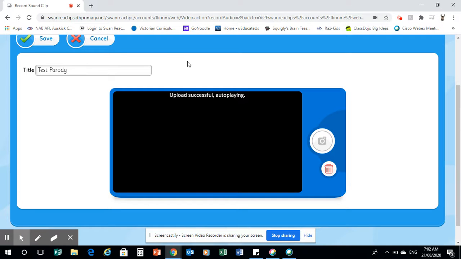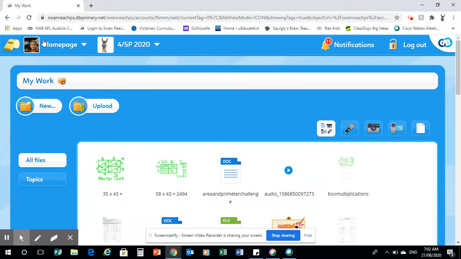All right, so then you see how that sort of played. Then what you do is you just click save. Okay, and that is in your work. All right, and I'll show you that later. Now the other way you can do it is through Audacity.